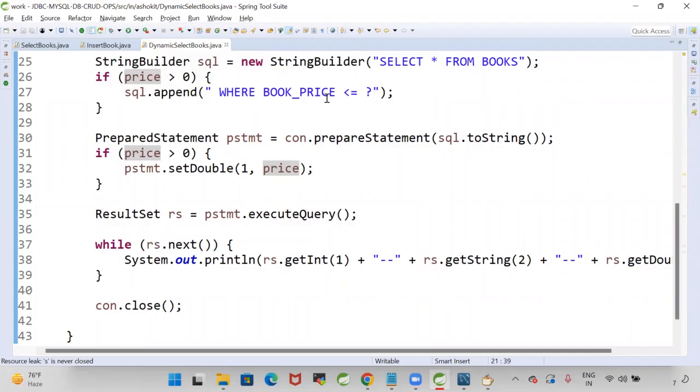Guys, don't buttify the code. Understand why we are adding that where condition, when we are adding where condition, when we are setting the value for a prepared statement. That logically you need to understand the concept. Next requirement is that.